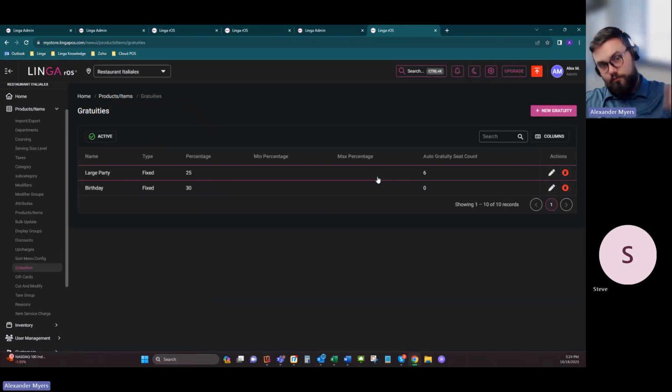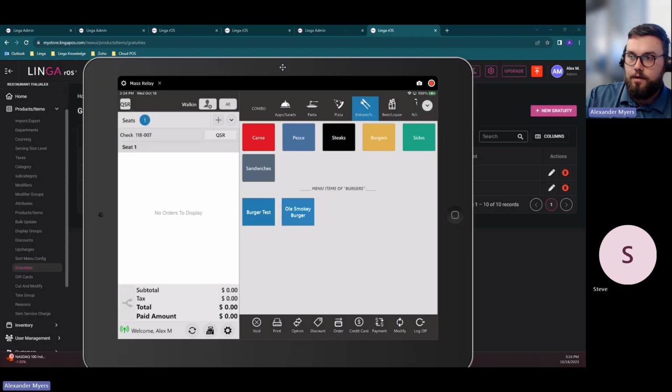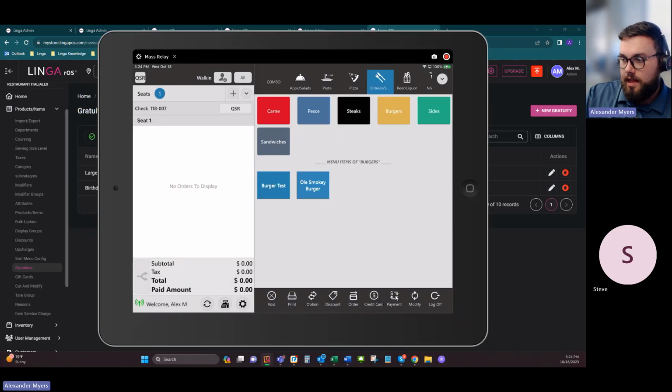Gratuities are usually pretty useful. We have auto gratuities, so if at any point it's a table of 6 or more, it'll automatically add that 25% gratuity. You can also make it, like for birthdays, I have a 30% gratuity and all that stuff. This one's not auto, but you can go ahead and add it. So if you go in and hit payment.